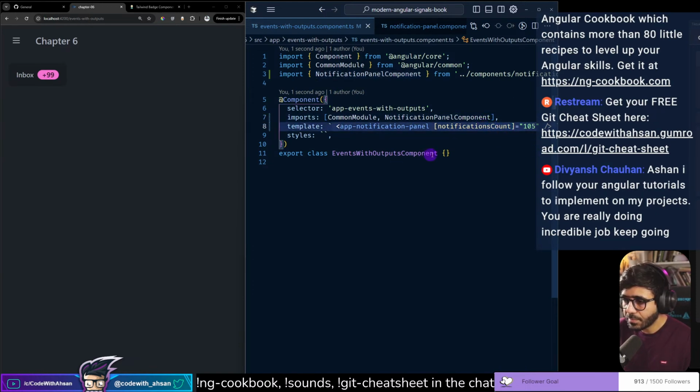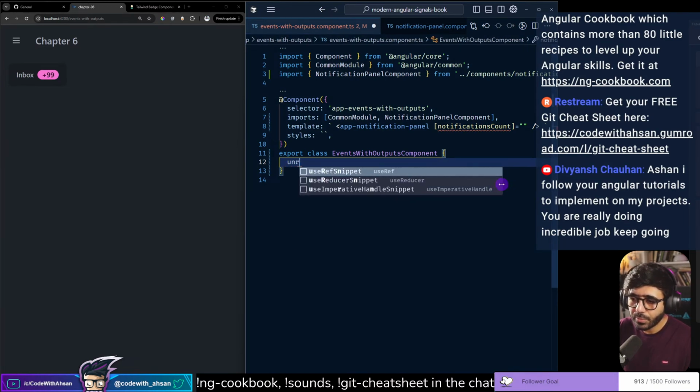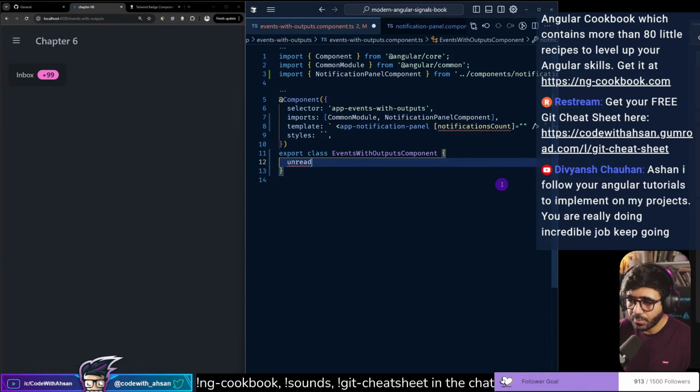So we keep it like this, but instead of hard coding this, we're actually going to pass it from the parent component. So let's say we go here and then we create a variable. We're going to call it unread notifications count, just for the sake of more readability.